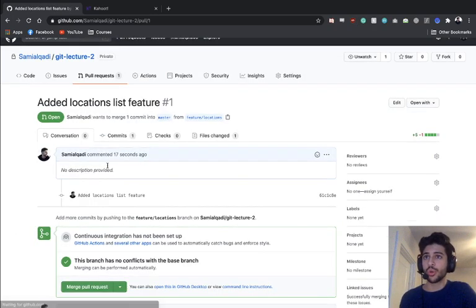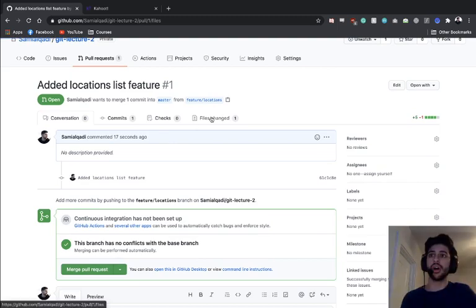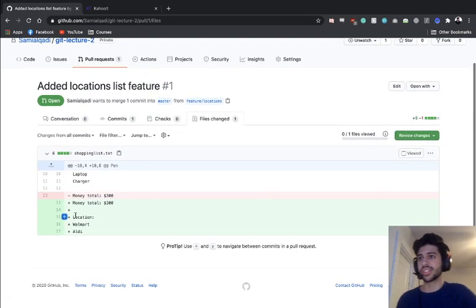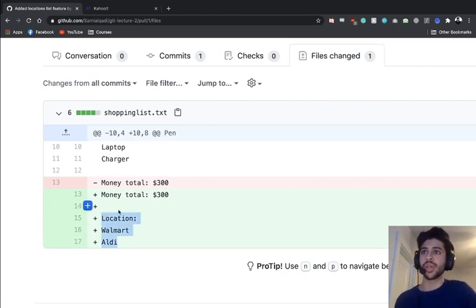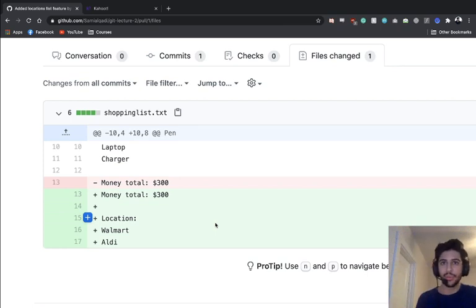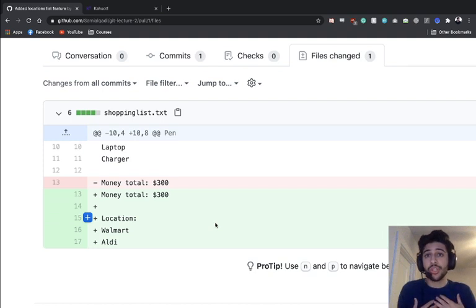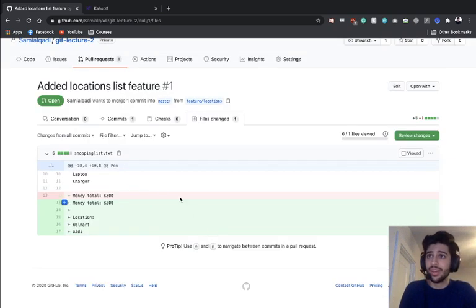When you click on the pull request, you can review the code. You can see all the files that were changed. So in this case, we can see that the only thing that I've done is made an edit to shoppinglist.txt, and I added this locations list. Ideally, I would have someone review this code to make sure we have some extra eyes on it, but I'm the only one here, so I can't really do that.